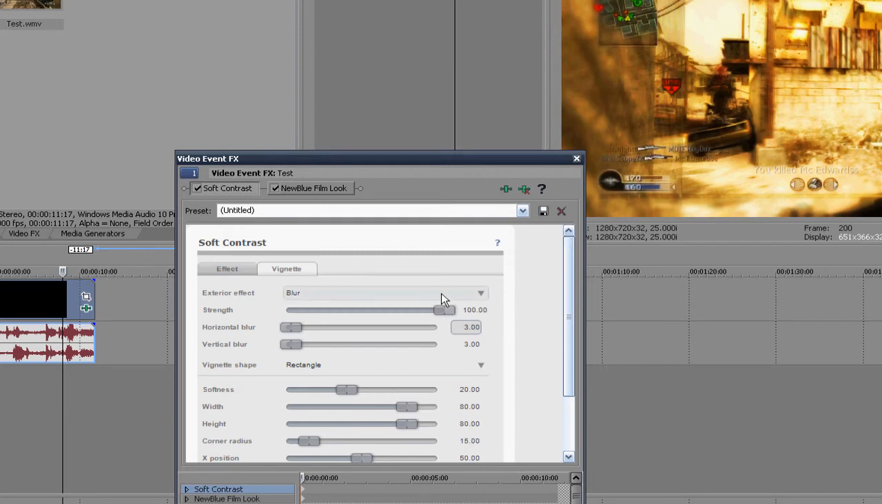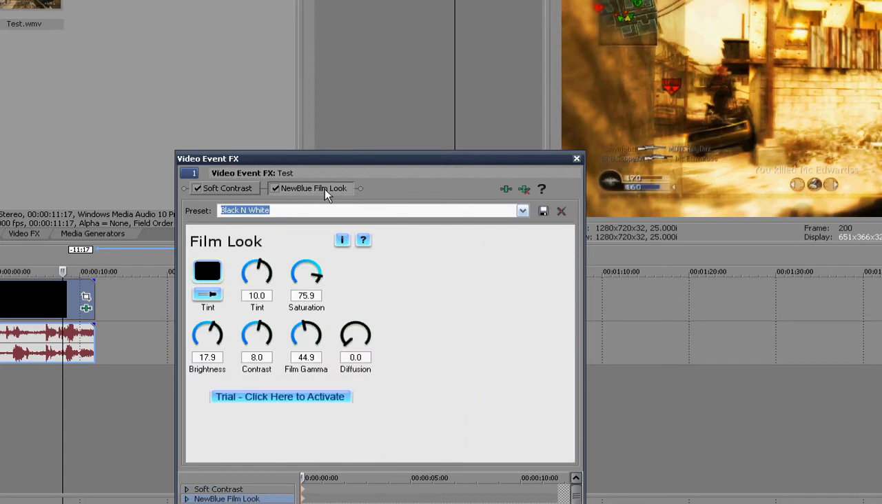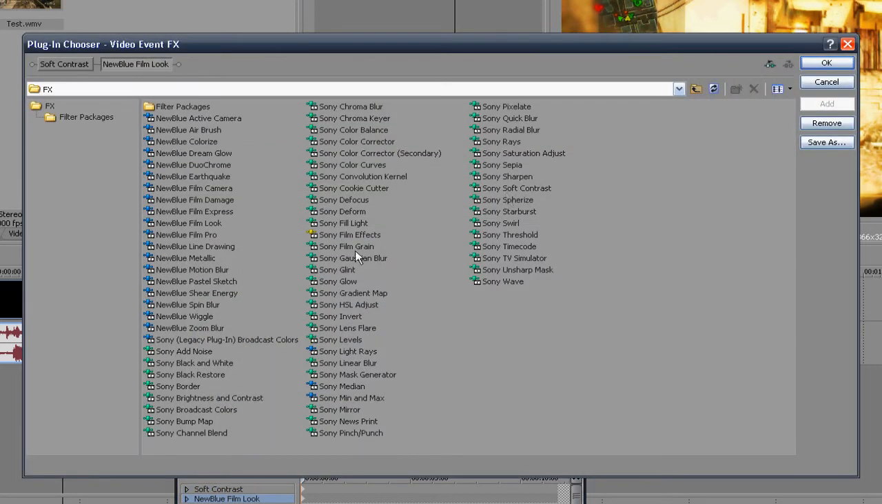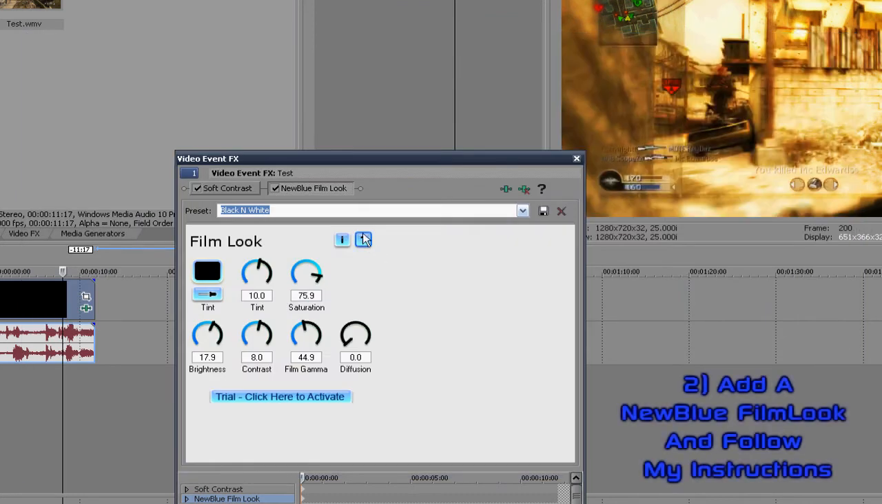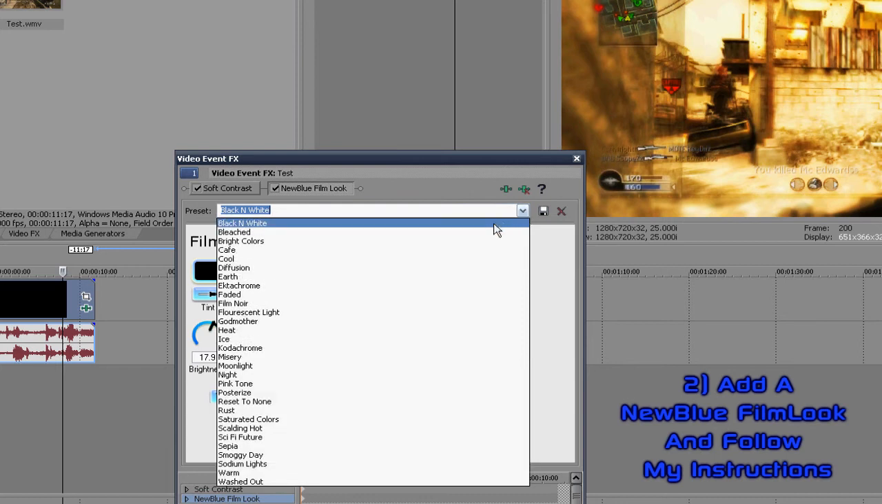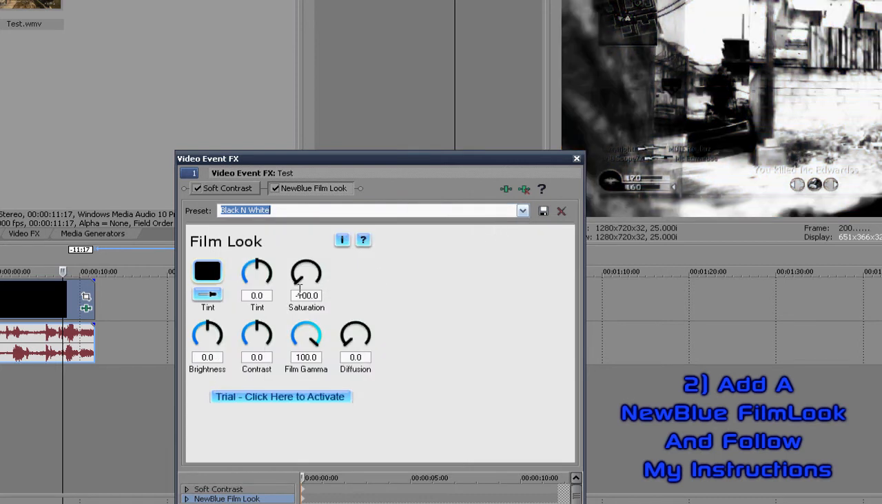Okay, so now that we've done that blur, we want to go into New Blue Film Look. Once again, you can add this as a plugin from New Blue. Once we have New Blue Film Look, you want to go to Presets, then Black and White.